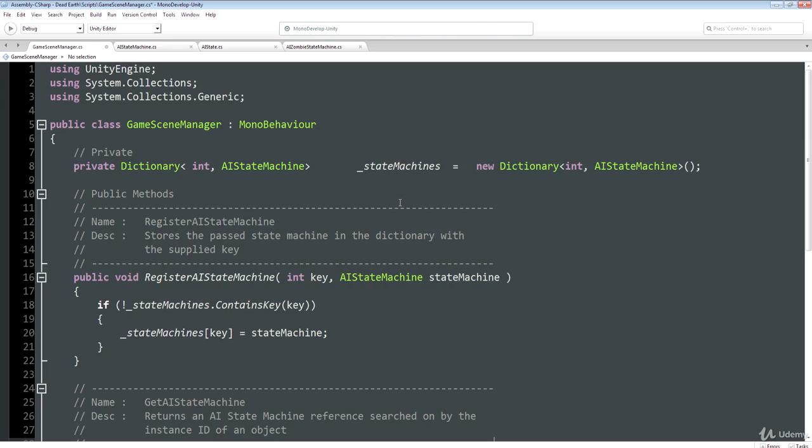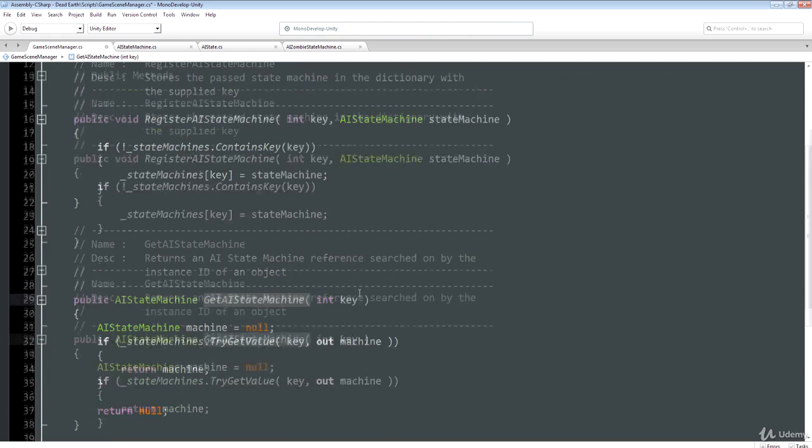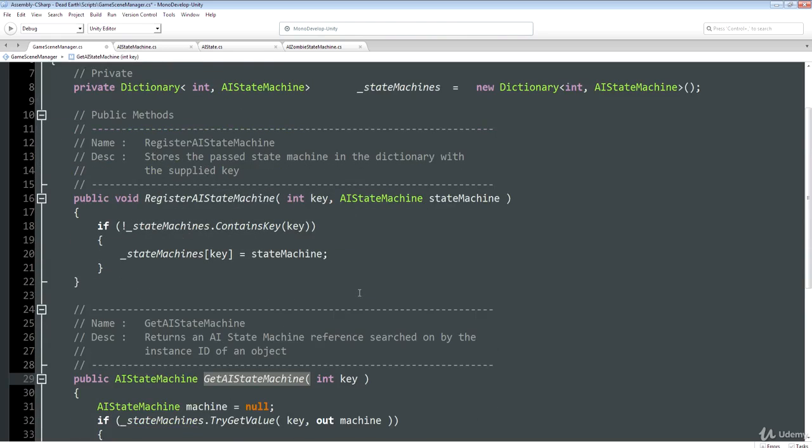That's easy enough to do within the script. We simply just get the instance ID of the collider, and then we would call the get AI state machine function, and if it doesn't return null, then it's basically returned to us the answer, yes, it does belong to a zombie, and this is the state machine of the zombie that has entered your trigger.